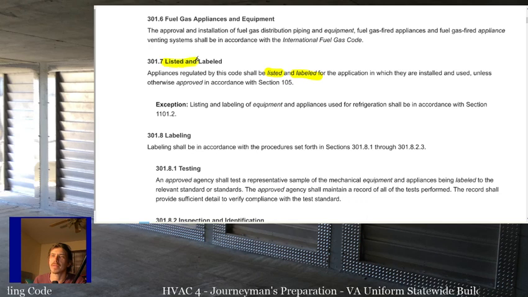All appliances have to be listed and labeled, which basically means a company like Underwriters Laboratory or somebody else has tested the equipment for the situation they're installed in. So, an example of this might be you can't put an indoor tankless water heater outside, right? Because it's not listed and labeled for outdoor use. Anything like that. You can't use something in a way that it wasn't intended.